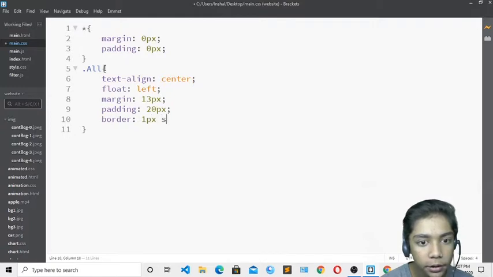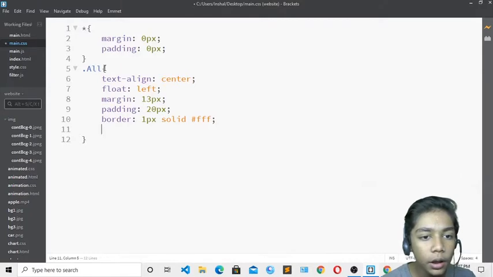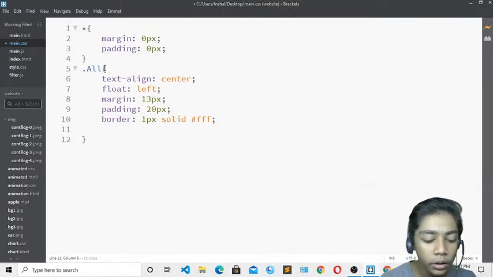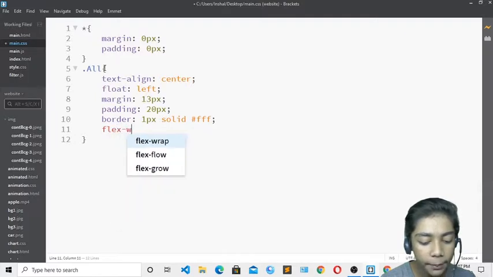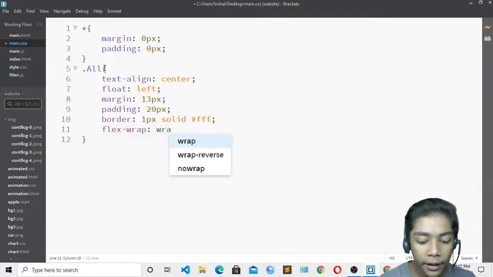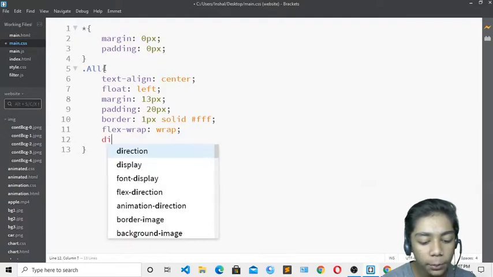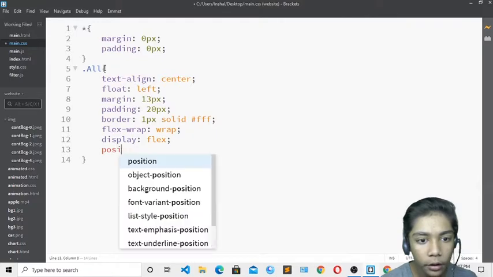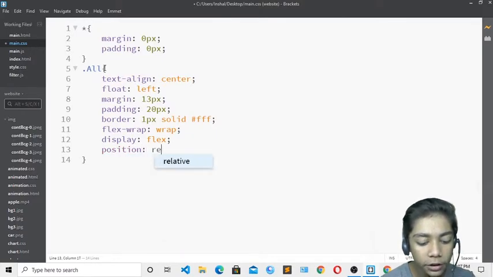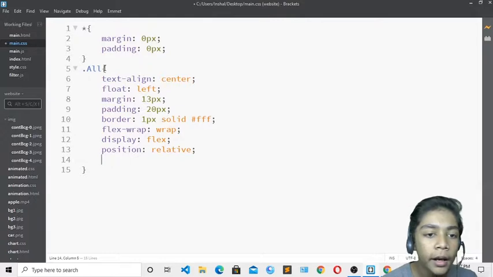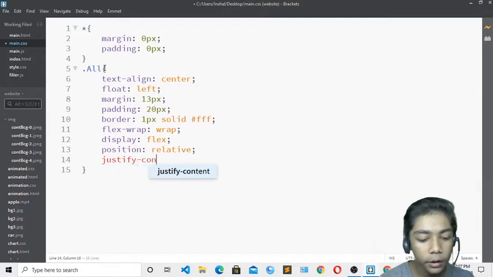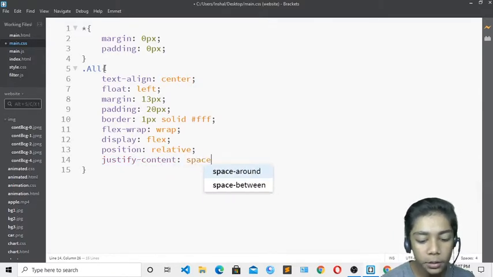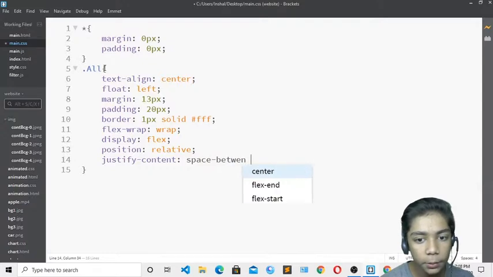Okay, 1 pixel solid white, and I will come underneath that and define another thing, right over here. Okay, so now here you have to write flex wrap. I will write flex wrap and wrap, and I will define that. I will come over here and define display flex. I will also define the position, which I want to be relative. So I will write position of relative over here. And now underneath that you have to write another thing. Okay, so I will write justify content. I will write justify content in space between. Okay, space between over here.